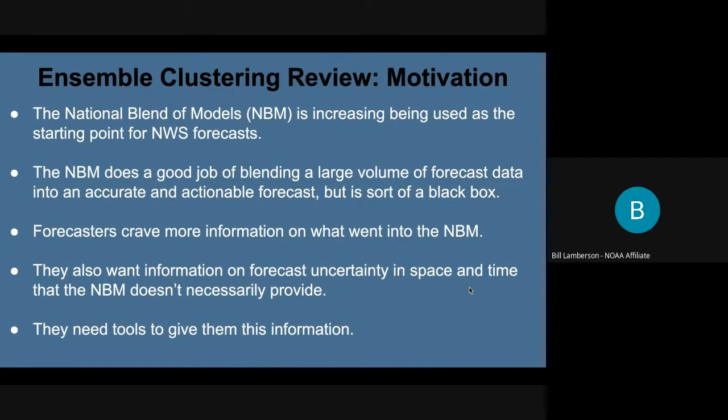So now I just want to go over the ensemble clustering review of the method, as that's the part of DESI that I've been most involved with. Basically, the motivation for ensemble clustering is that the National Blend of Models is increasingly being used as a starting point for NWS forecasts. Obviously, we all know that. And the NBM does a good job of blending a large volume of forecast data into an accurate and actionable forecast, but it's kind of a black box. Forecasters want more information on what went into the NBM, as well as information on forecast uncertainty in space and time that the NBM doesn't necessarily provide. And they need tools that will give them this information.